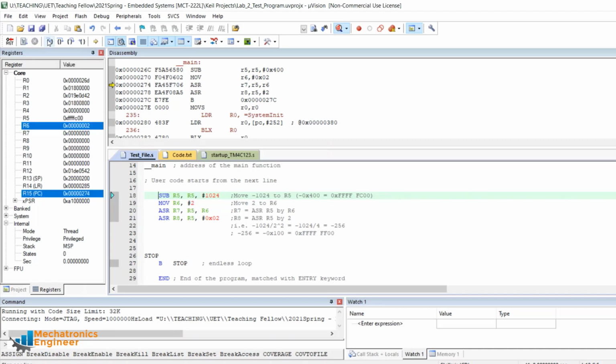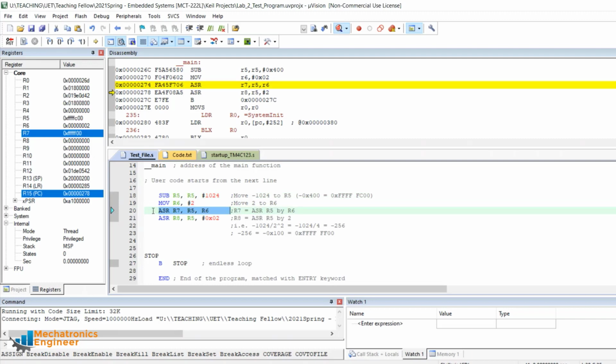So moving on, when this instruction is executed, you can observe the register R7 has been updated with its result. You may notice the content of R7 is equivalent to minus hex 100, or minus 256 in decimal.